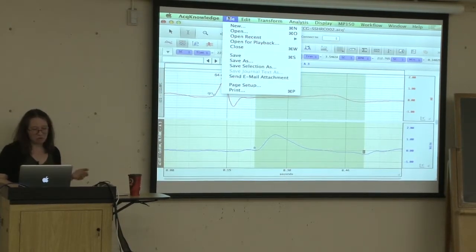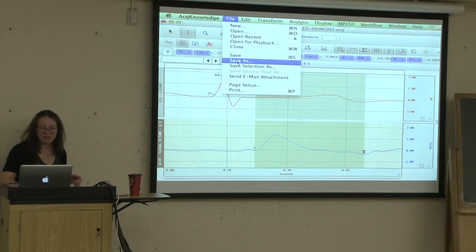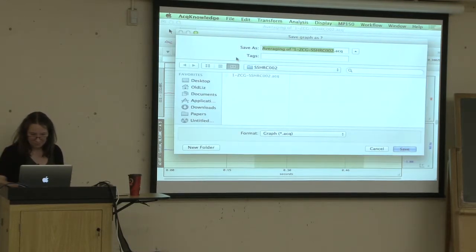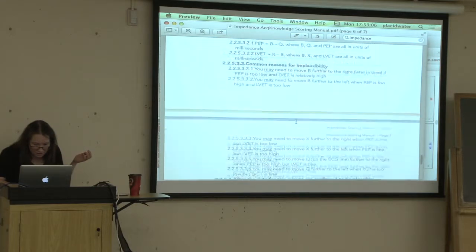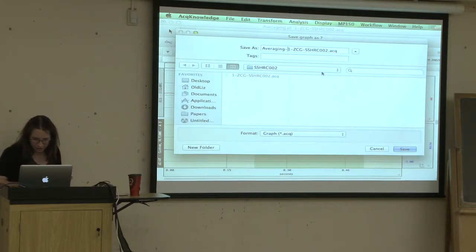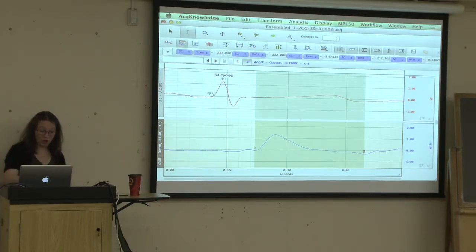It's always helpful, once again, to save your work once you've done it, for this minute. I actually forget exactly what you'd say. All right, I should say, save that minute. File saved. Save the work for that ensembled minute. You could say ensembled. And then you're good to go, and you would move on to the next minute of impedance scoring.